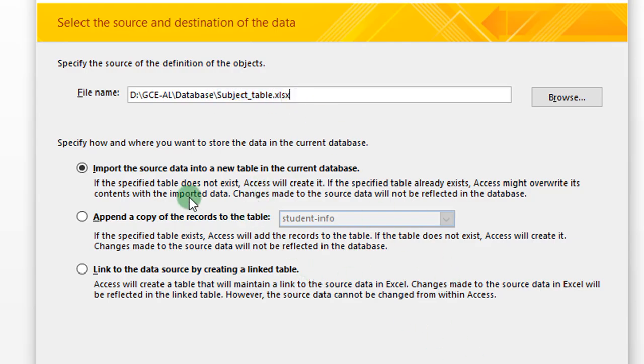Before going there, I hope you remember what we did at this level. Here, see, I've ticked the first option, because this first option simply means that we are trying to import a table that does not exist in the database. The table is not yet existing here, and we are trying to import and create it automatically in Access.